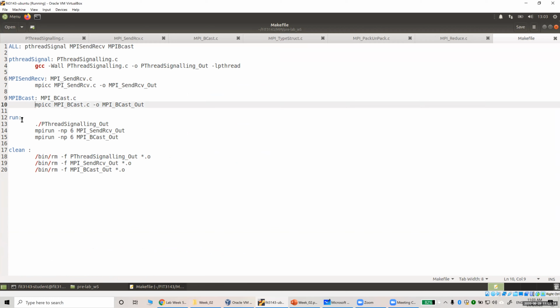These are all the targets. So you can specify make all, and then you can specify a custom target. Let's say I put make all over here, and then a colon. Let's say I want to compile 3 files, so I put my pthread signal, my MPI send receive, and my MPI broadcast. These are my sub targets.